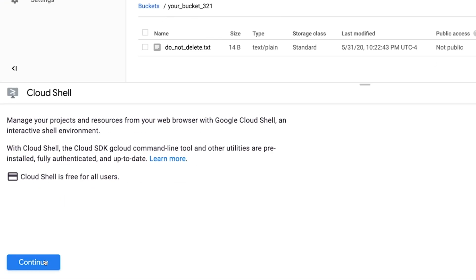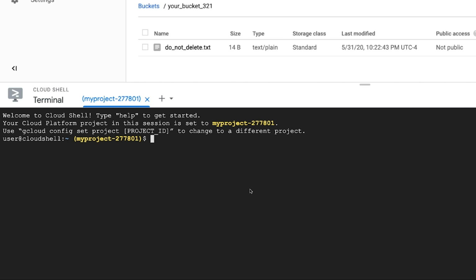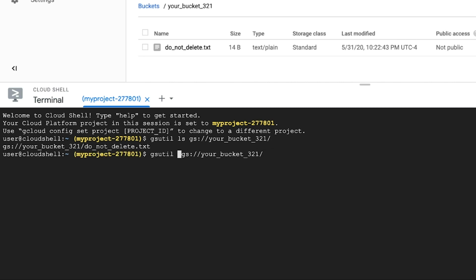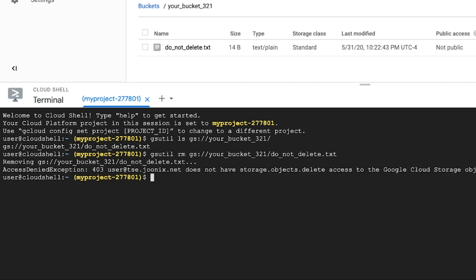As we said before, they won't be able to upload a new object or delete an existing object. The same behavior can be observed on the command line. If the user runs gsutil ls, all the objects from the bucket are listed. When the user tries deleting an object with gsutil rm, the operation fails with an error message that the user does not have the storage.objects.delete permission.